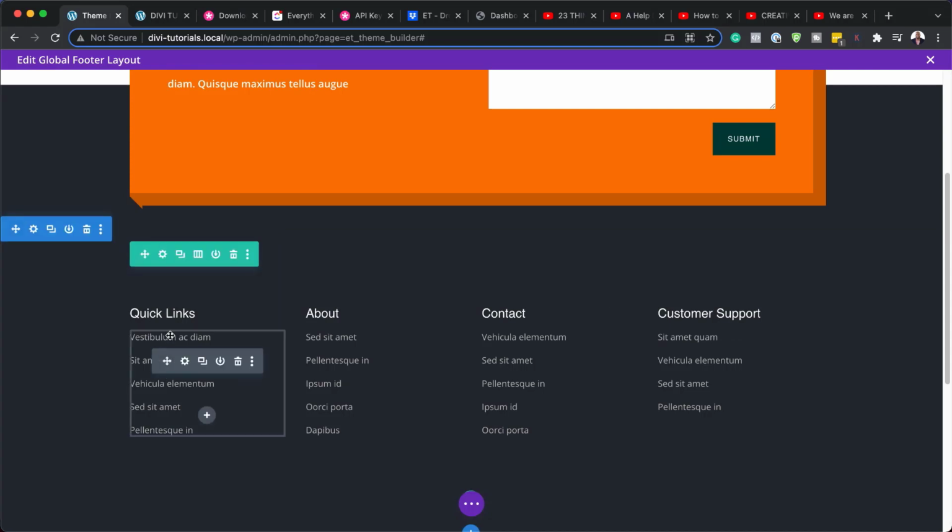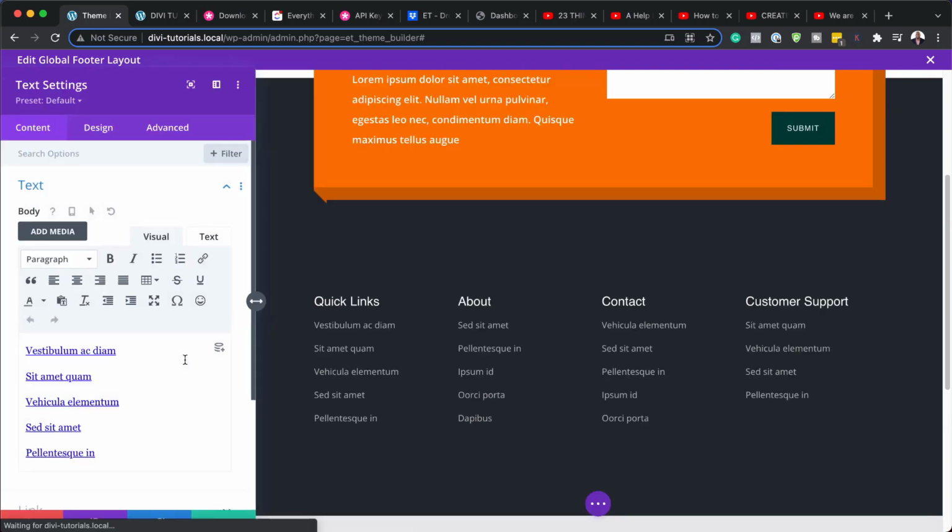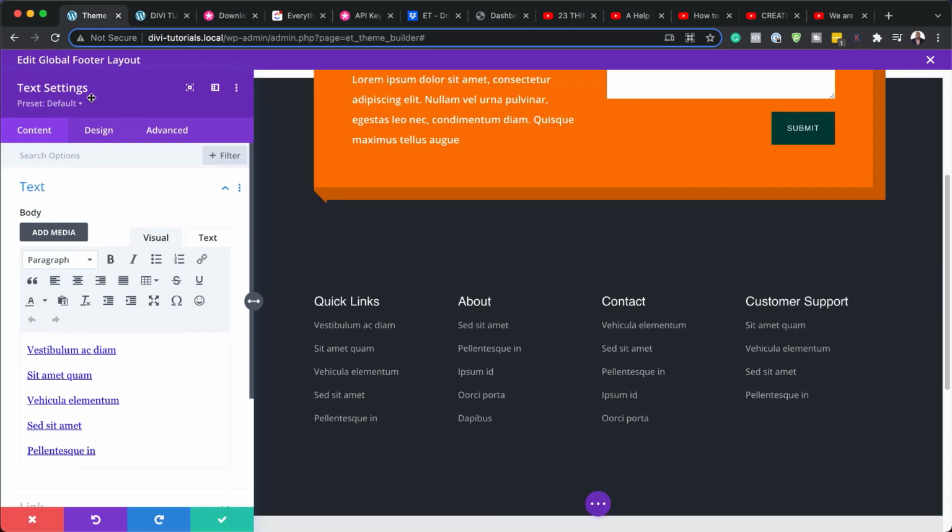Now, all these are text links which can be adjusted the same way. If I click on this gear icon, it's going to take me to my text settings, and I can change all these links here to whatever link I want. So notice what happens when I delete that. You can see that it's gone. So I can just rearrange things like that.